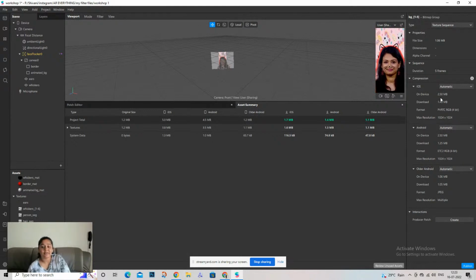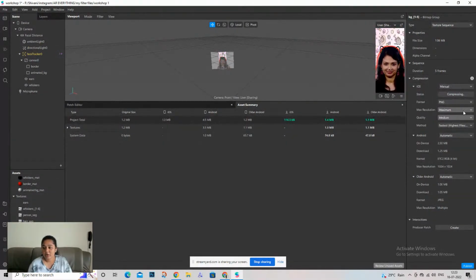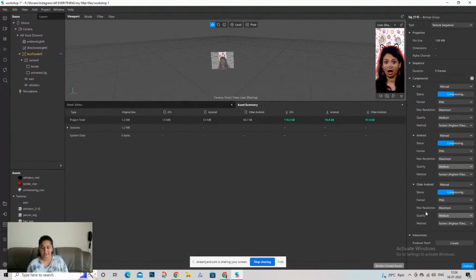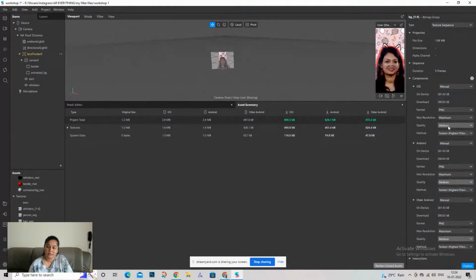So when you click on the background texture, you will see on the right the size. The actual size on device is 2.50 MB, but it has been automatically compressed. But let's just say this automatic compression is not really helpful. It's not really working. You're still exceeding the size limit. What you do then is you just click on manual, make it all manual for iOS, Android, and older Android as well.